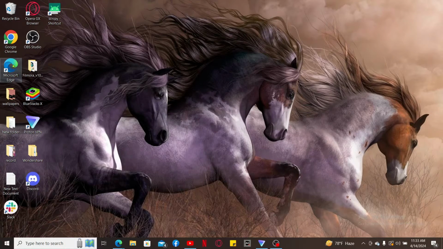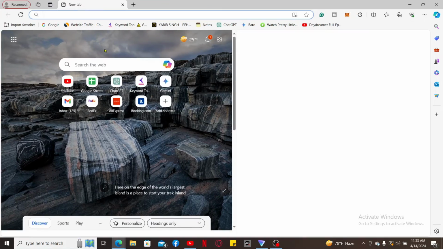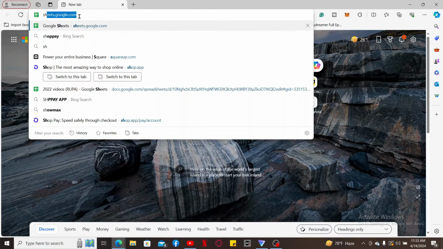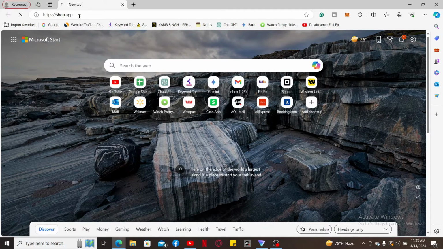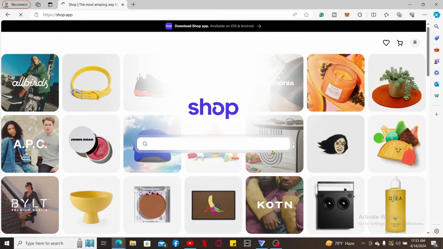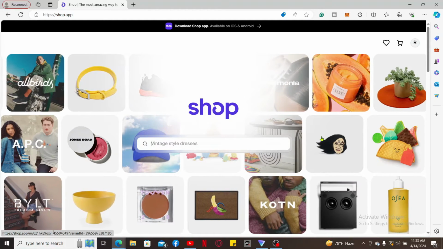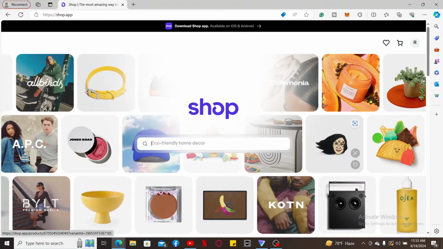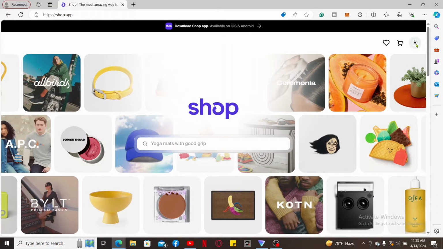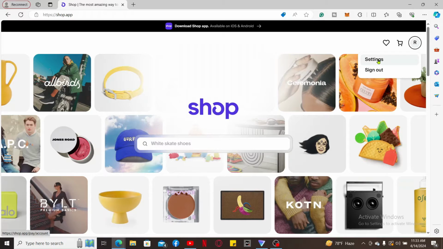First of all, open a web browser of your choice and then go to the URL box and type in shop.app and search. Now once you get to the official website for Shop, go ahead and log into your account. After logging in, go to the upper right hand corner and click on your profile name. Now click on Settings in the pop-up.